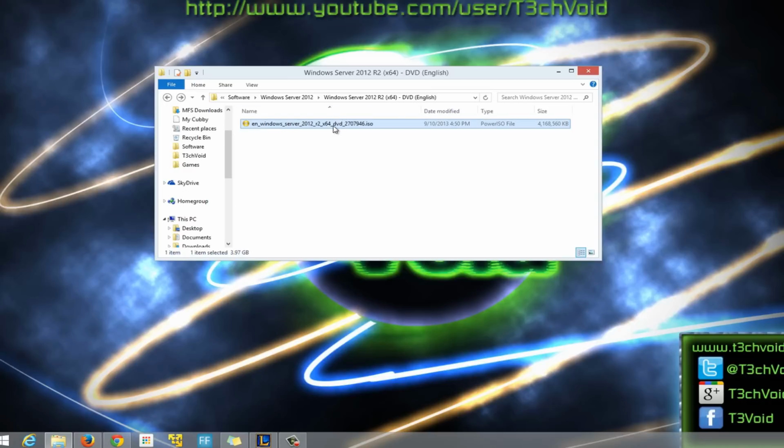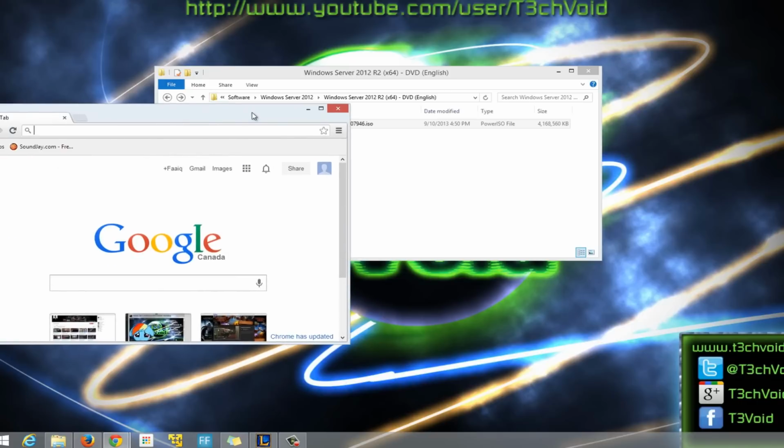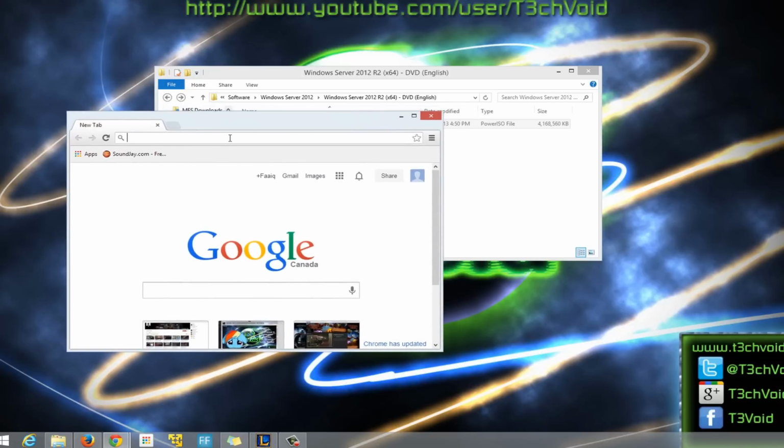With this ISO, you will also need the product key for it. If you just want to try out 2012, there's the evaluation copy as well. You can get that for free. It's just off Microsoft. There's an evaluation copy. Here we go. We can check it.